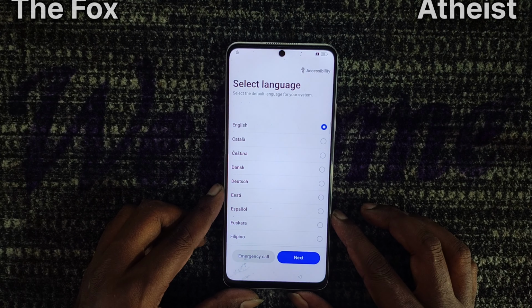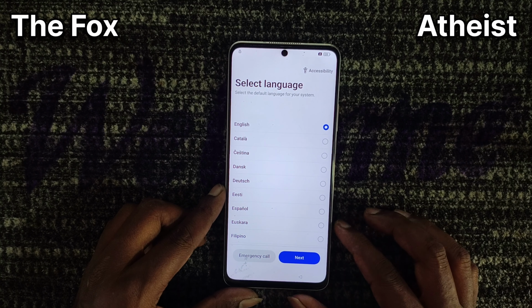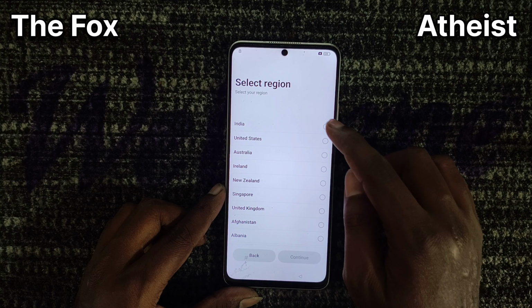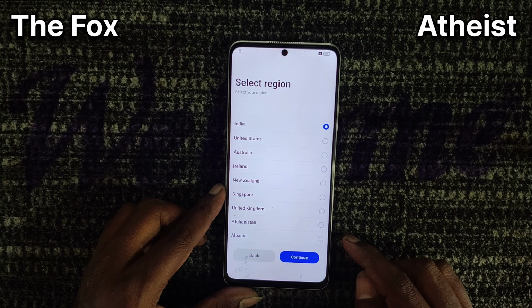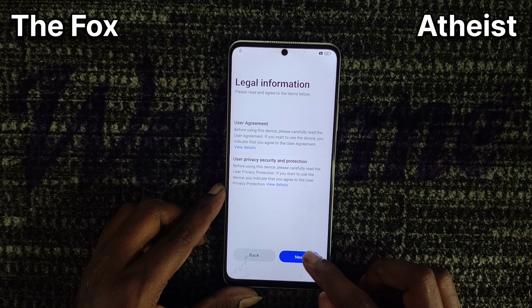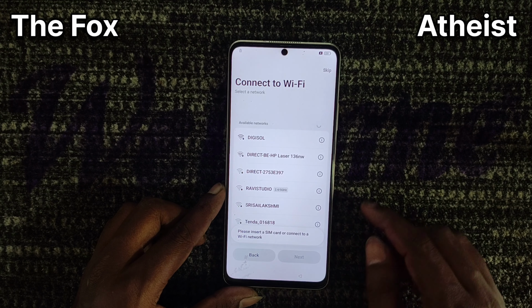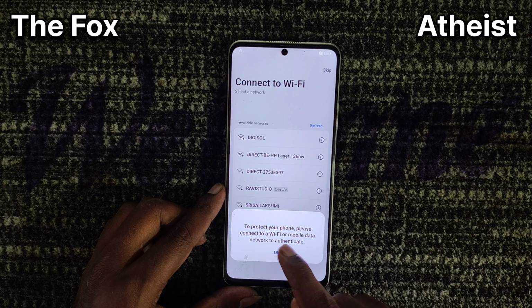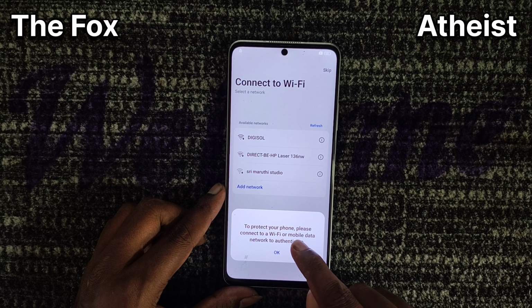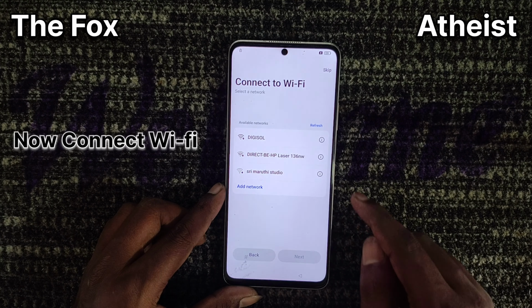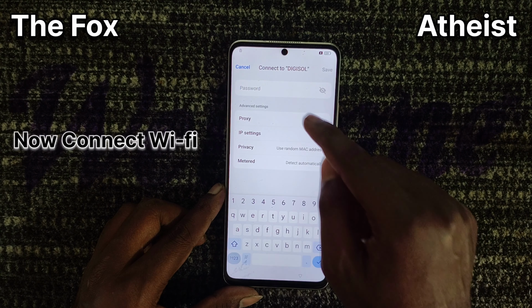Now click on the arrow mark. Click on next. Select India and continue. Click next and next. Click the skip button, but this is not working because this is protected by FRP.